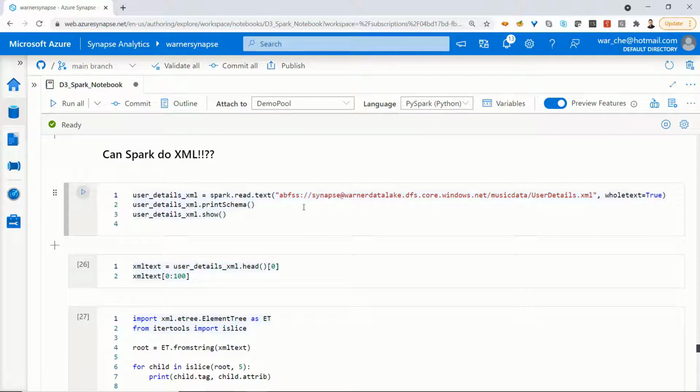And now the other thing that I was mentioning in the previous demo was that there is no built-in native XML in the SQL engines inside Synapse because the XML data type hasn't been implemented, but there is no such problem on Spark. What we need to do is to use Python XML libraries.